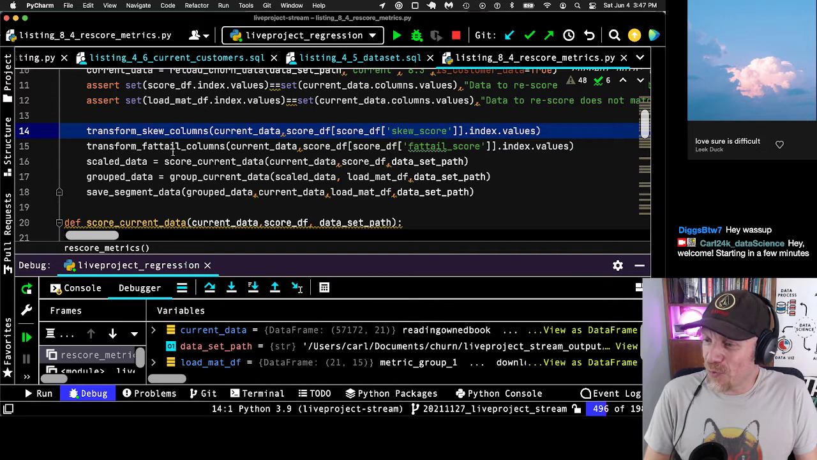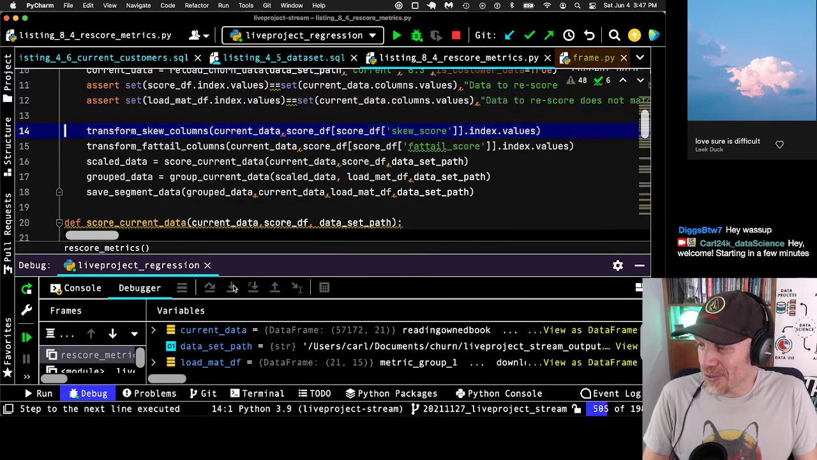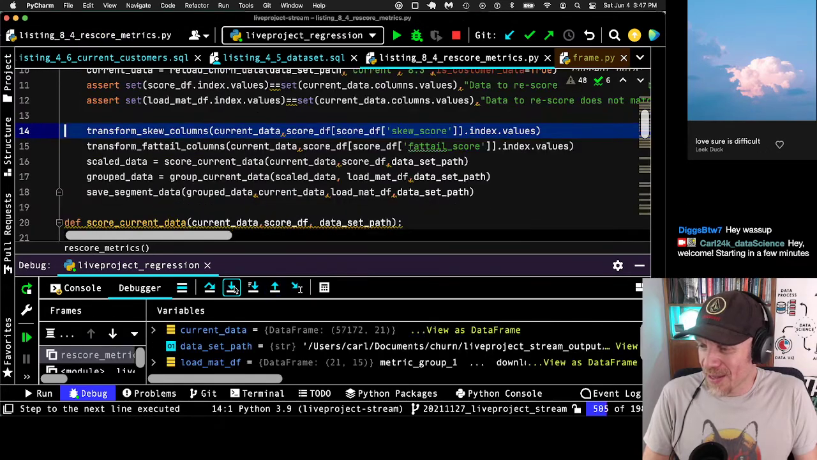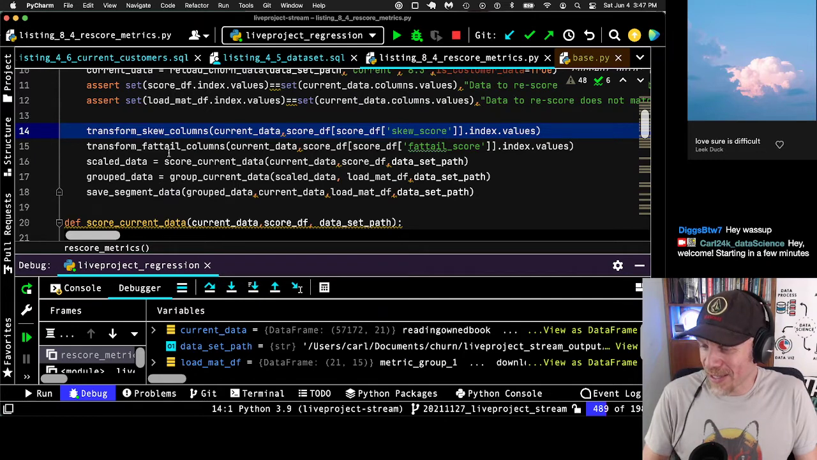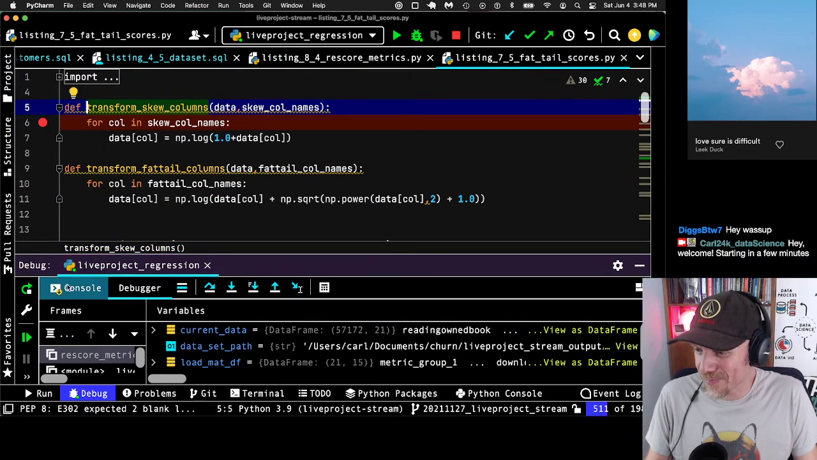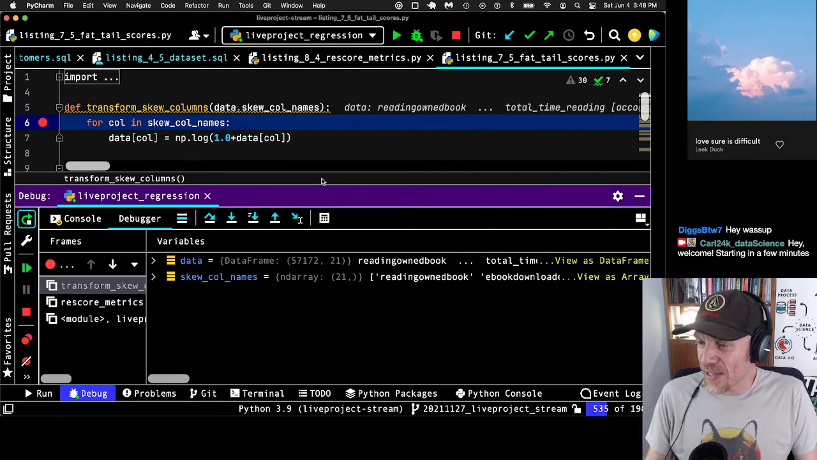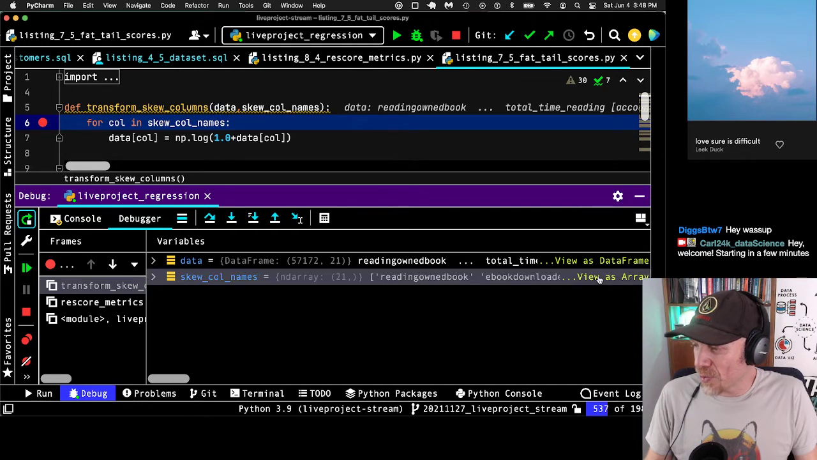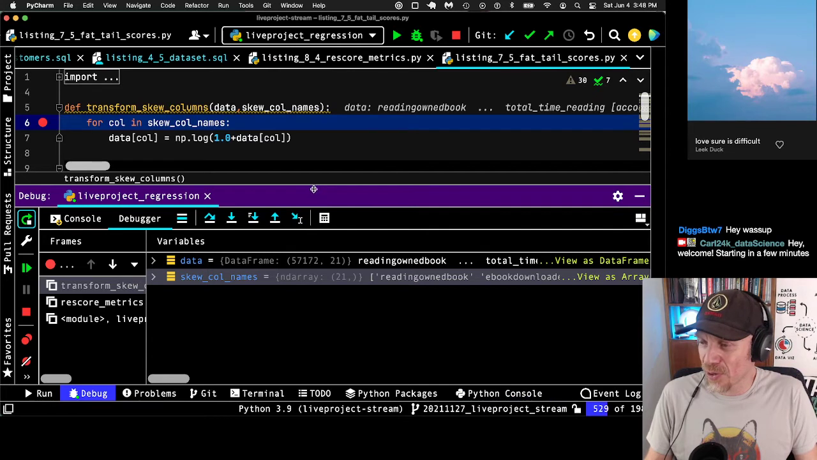Now I'm going to transform the skew columns using the list of columns. Whoops, that's not the function I want to step into. Boy, this is the pain of debugging. It's much easier if I go into this one and set a breakpoint. So here I've got the series of which are the skewed columns, and it's actually most of them, as you might recall from earlier in the stream.